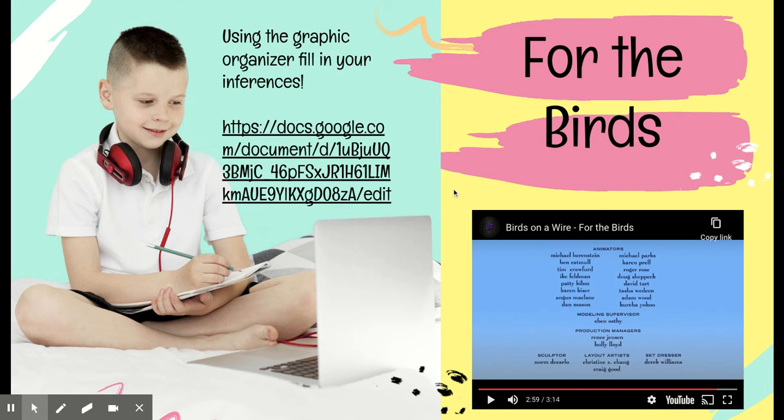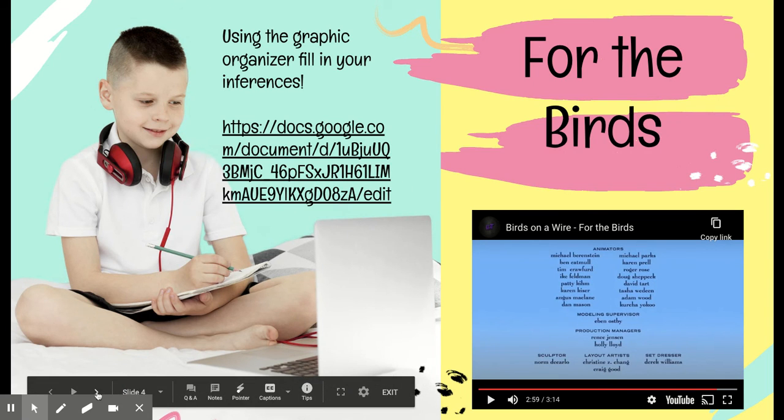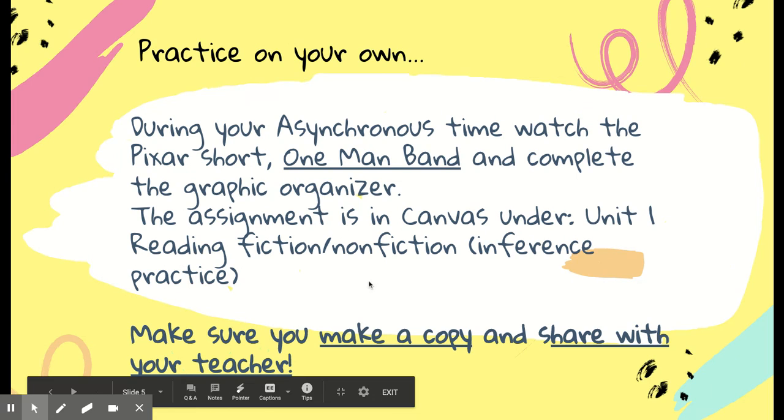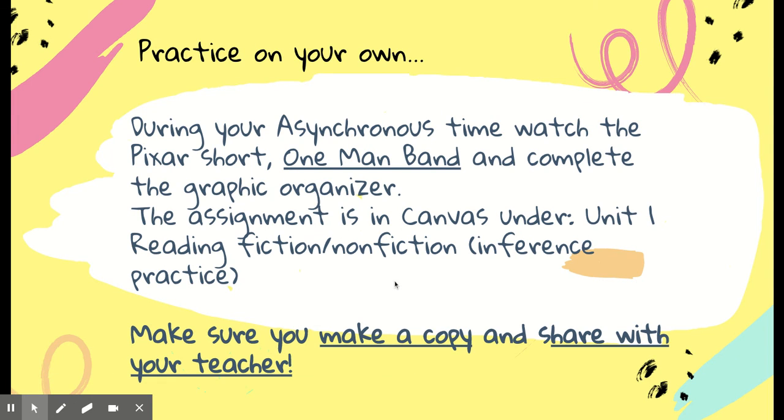So go ahead and we're going to now, teachers, you might want to have your students share some of the inferences they made. And then once that is done, for your asynchronous work, what you're going to do is that you're going to watch another Pixar short called One Man Band and complete the graphic organizer, which is like the one we just did. The assignment is in your Canvas under Unit 1, Reading Fiction, Nonfiction, Inference Practice.